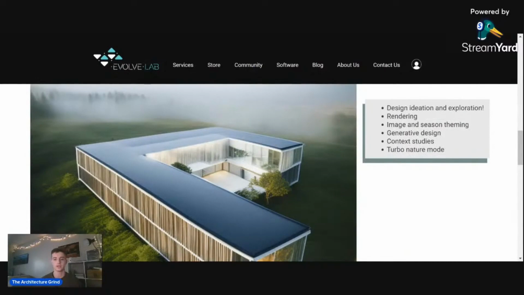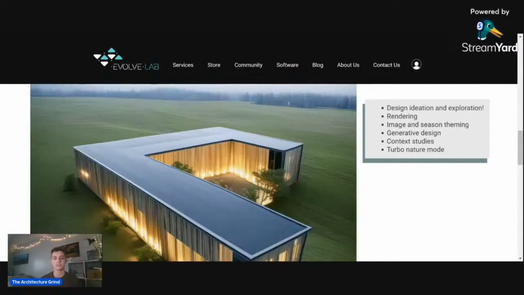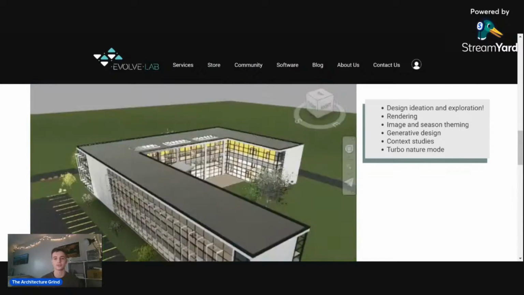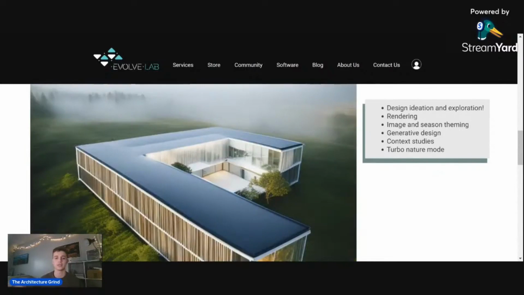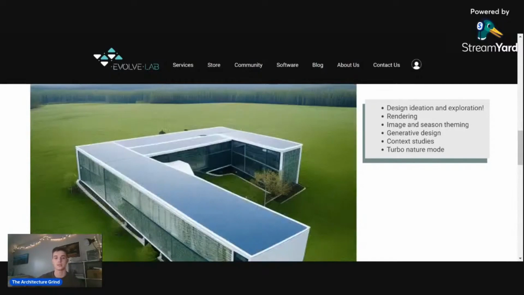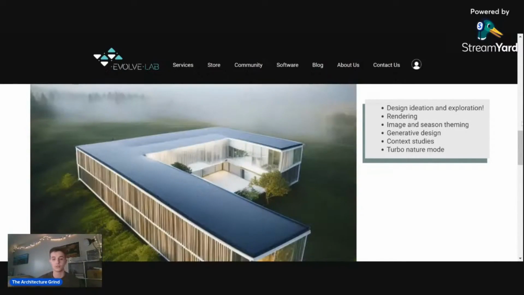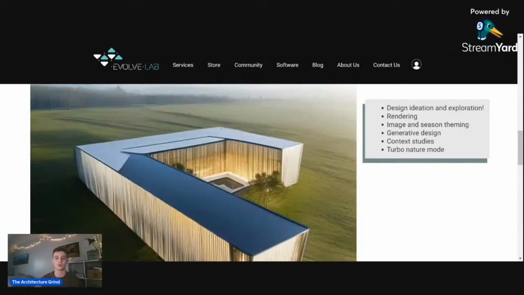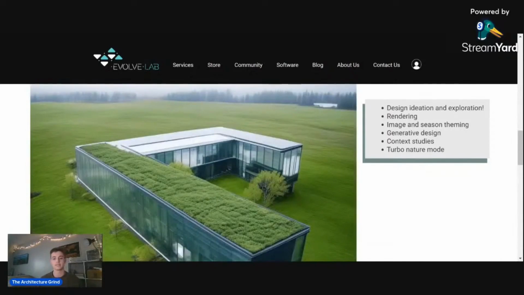So far, they're not as good as taking hours and days to do Photoshop renders and Lumion, Twinmotion, and Enscape renders. Those are still better, but this is great for just quick concepts. These are really, really nice for showing clients just basic ideas.